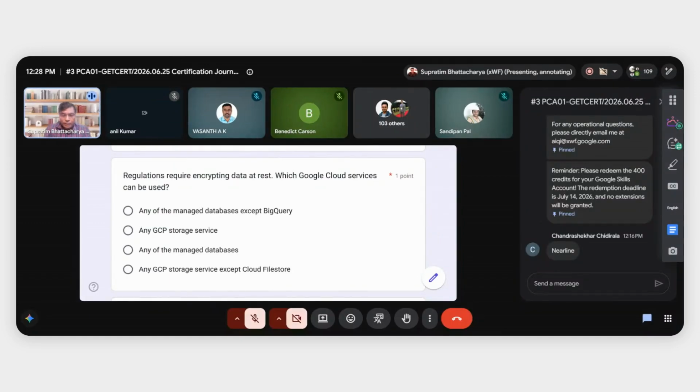We are storing data in a cloud storage bucket, it is encrypted. We are storing data in Cloud SQL, it is encrypted. We are storing data in BigQuery, it is encrypted. So whatever data we store within Google's storage services, that data is encrypted at rest. That means the answer would be any GCP storage services, no specific storage service.